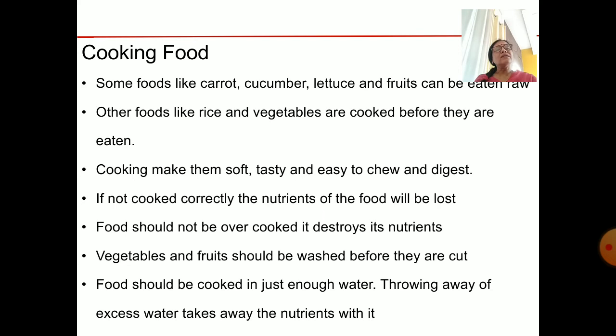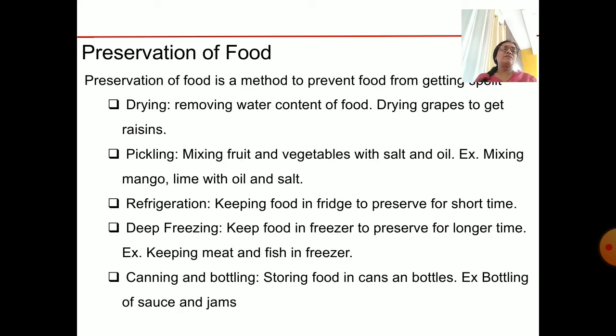Now another thing about the food is the preservation of the food. You know what preservation is? Preservation is to keep the food for a longer time without spoiling it. Otherwise, if the food is just left like that, the food will spoil. So one has to preserve the food properly, so that it doesn't get spoiled and it can be used. And there are different methods of preservation of food.